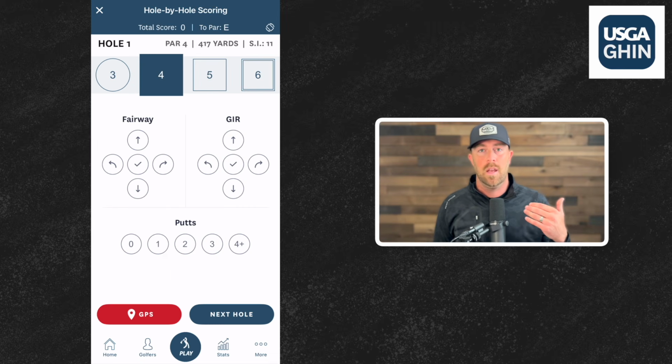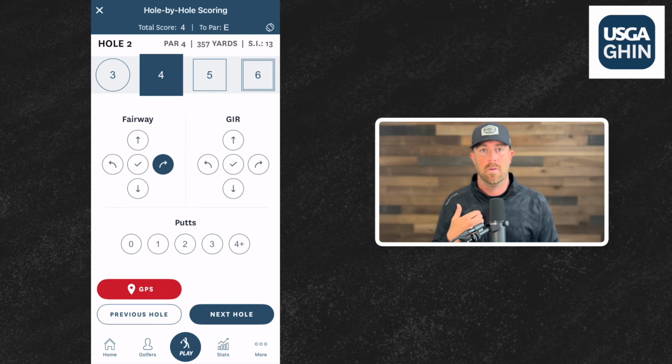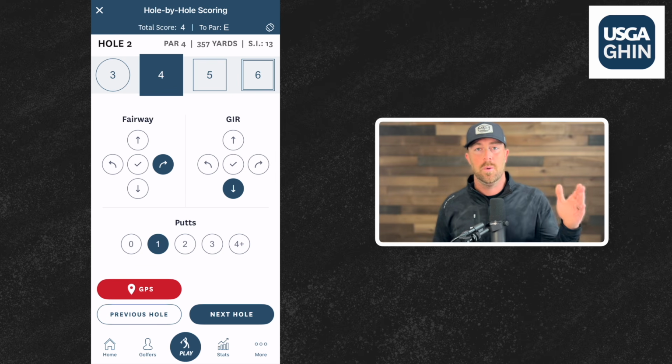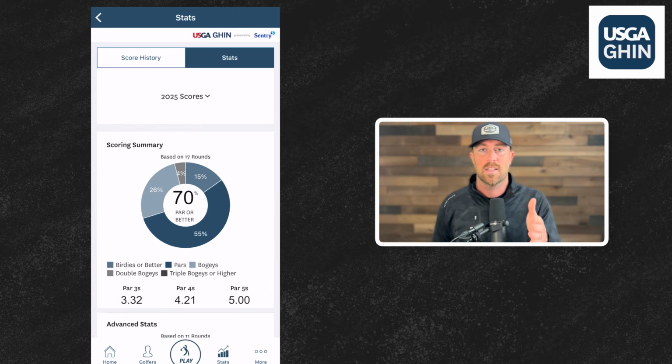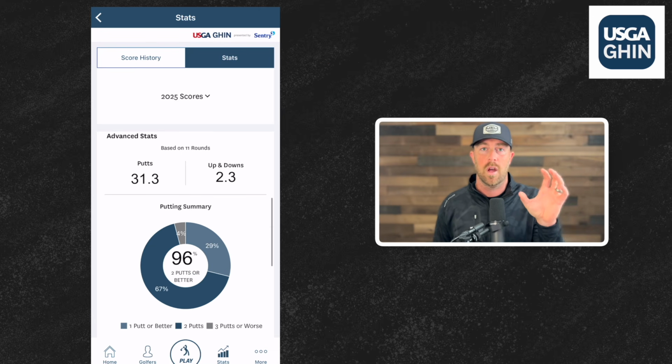Every round I played, I would track my statistics as I entered my score. You can do this during your round, or I like to do it after my round so I can focus on playing golf and I can put my phone in my golf bag. As you enter your stats for each round, there's a stats tab in the app that keeps cumulative stats for all of your rounds throughout the year combined.